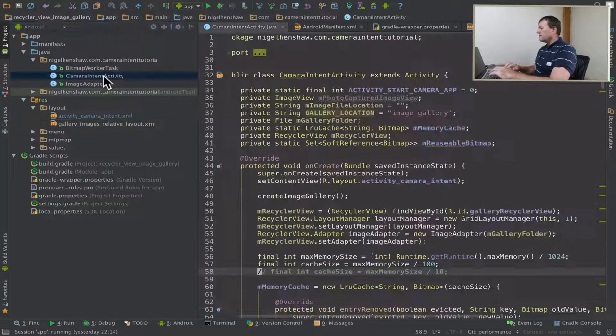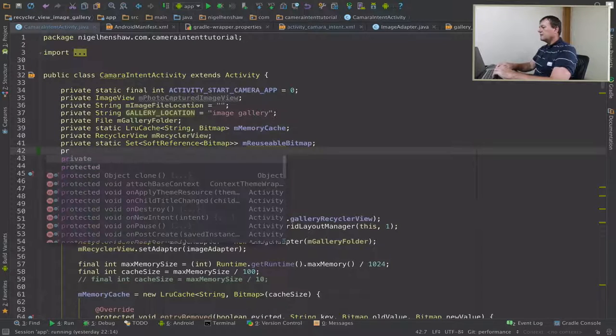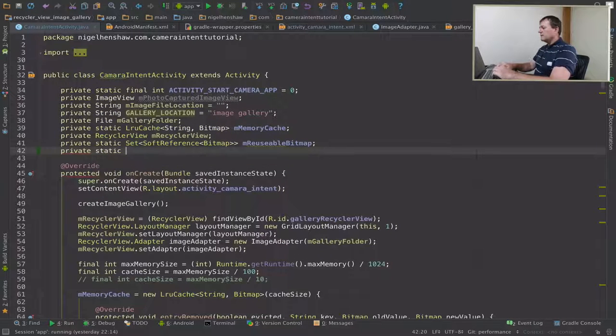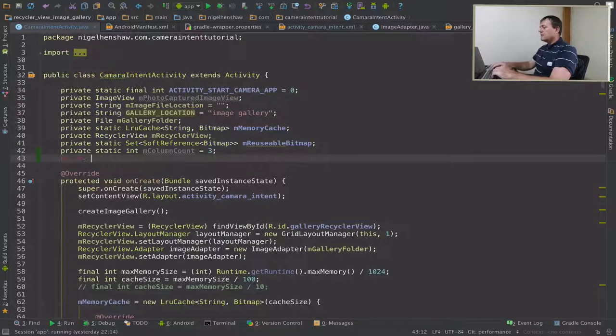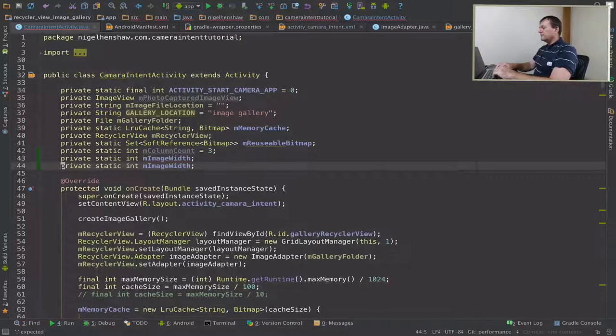Now we go into our main activity. And I'm just going to add some variables here. Okay, first variable is going to be the number of columns. It's easier to change the number if you want. In this case, I'm going to make it 3, as you saw in the demo. And my next member is going to be the image width. Let's make that a member. And I'll do the same for height. Okay, those are the only members I need at this moment in time.